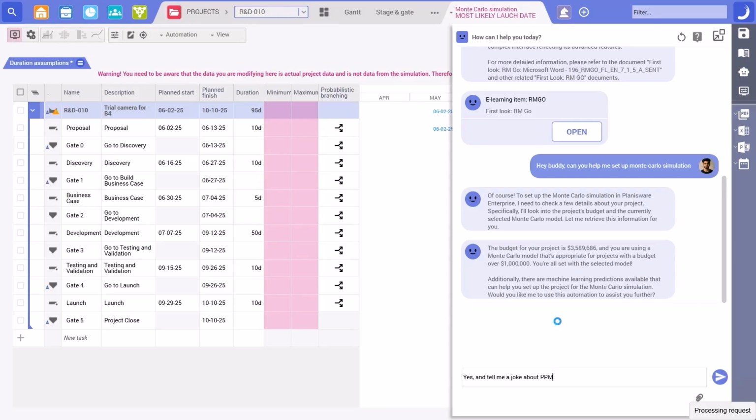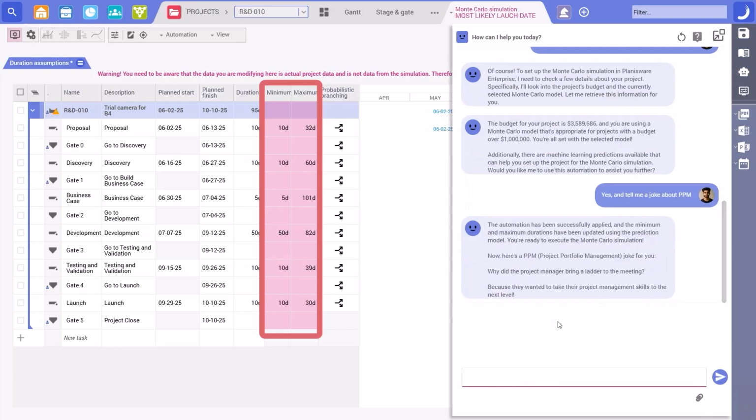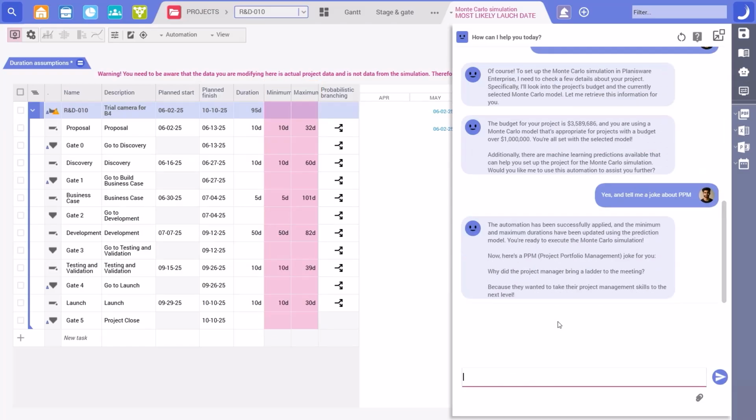So while it does that, I want to be clear what's happening here. Instead of opening toolbars, instead of opening the right page, the right pop-up, the right workflow, I'm using Oscar as the interface to run this for me. You might not know how to use predictive models, but with Oscar you now do. Oscar has helped me set up the duration estimates. And this is just the beginning of what you can do with AI agents.